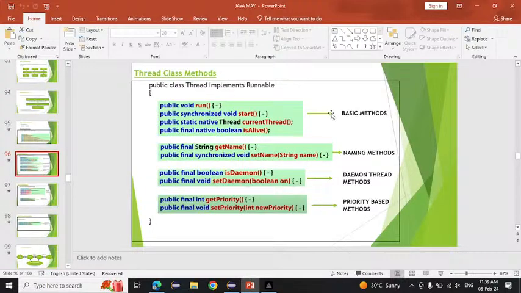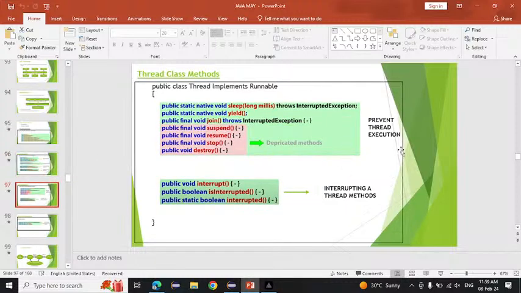Okay. Now another thing is that we have multiple methods present inside our Thread class. First are the basic methods, another are the naming methods, another the daemon thread methods, and another the priority based methods. These are the methods present inside the Thread class. Now to prevent thread execution, we have the sleep method, yield method, and join method. After that, we also have methods for interrupting a thread, like interrupt, isInterrupted, and interrupted.